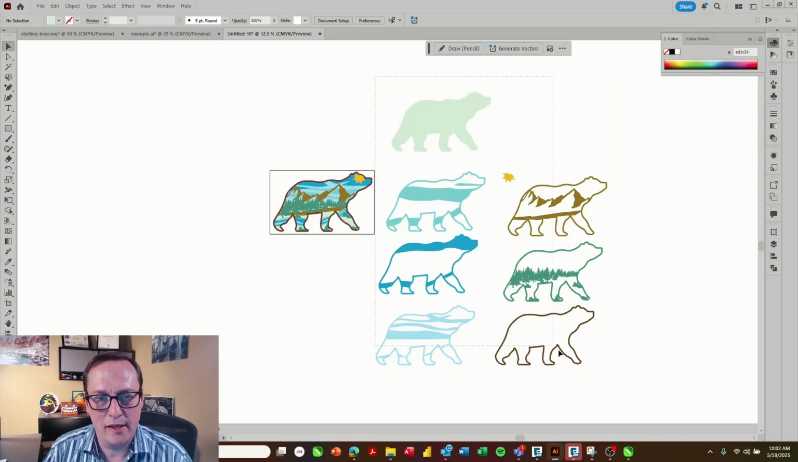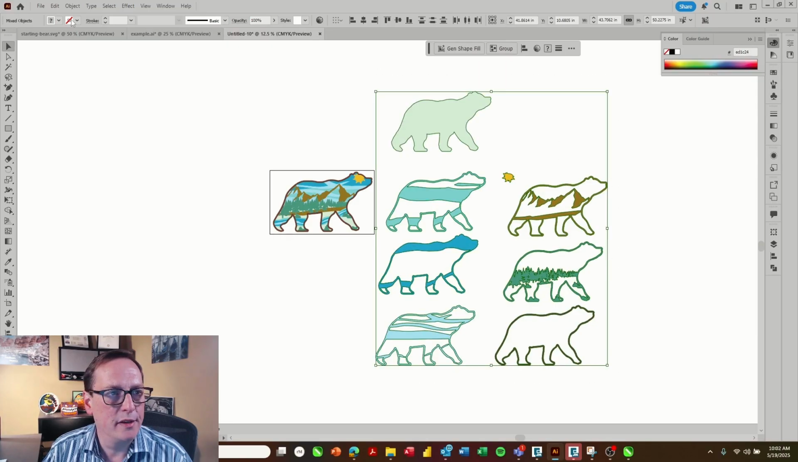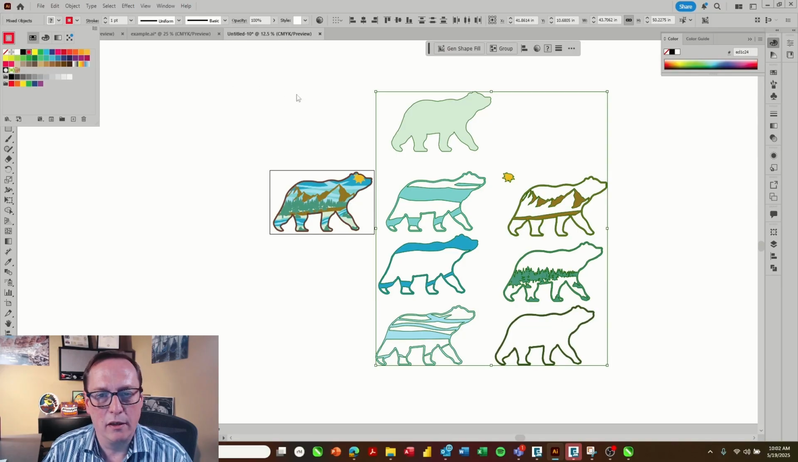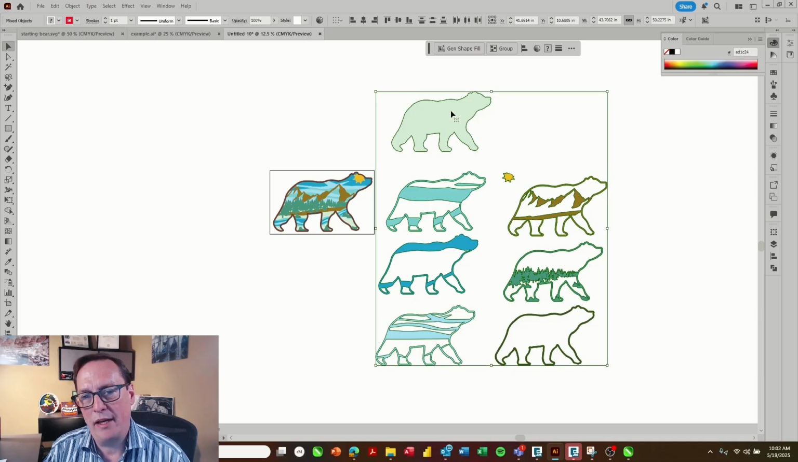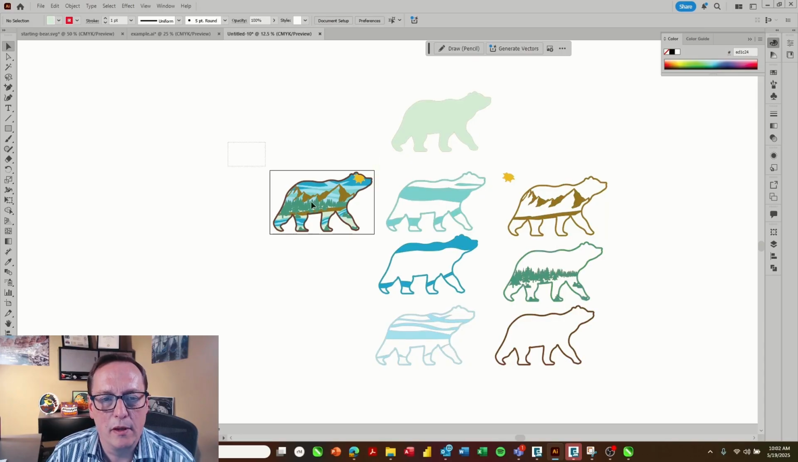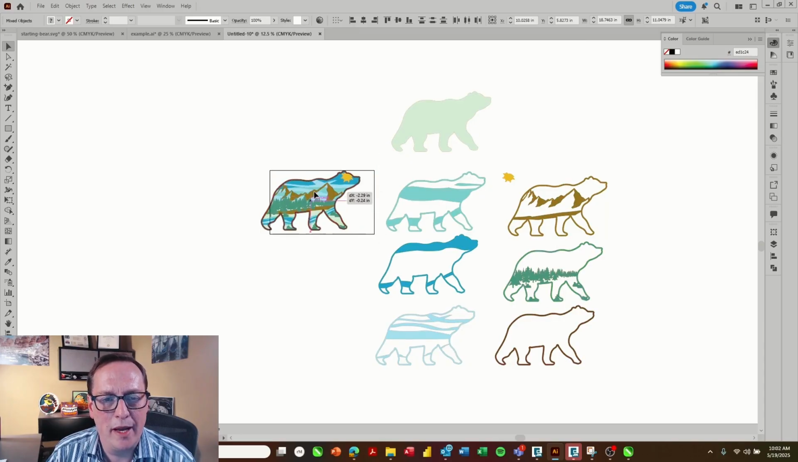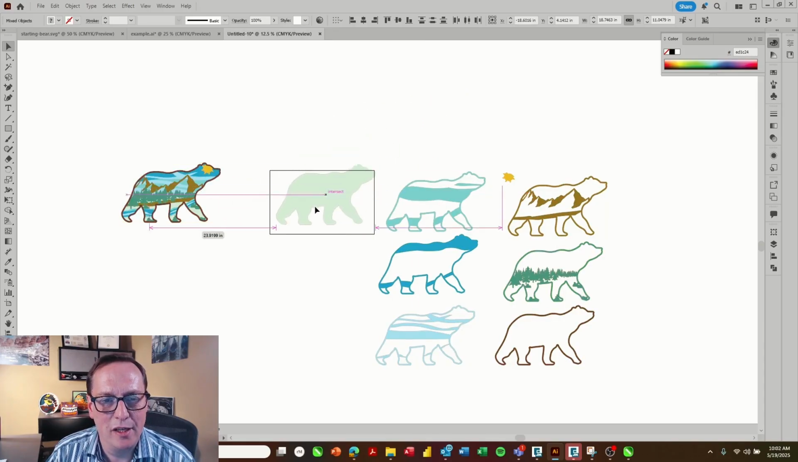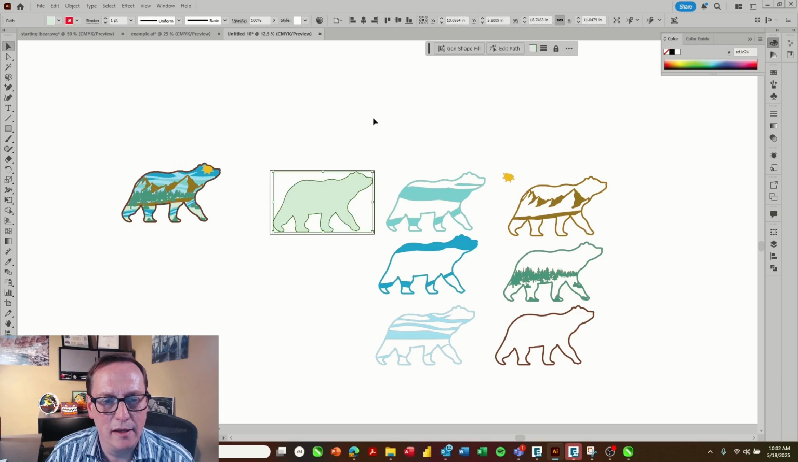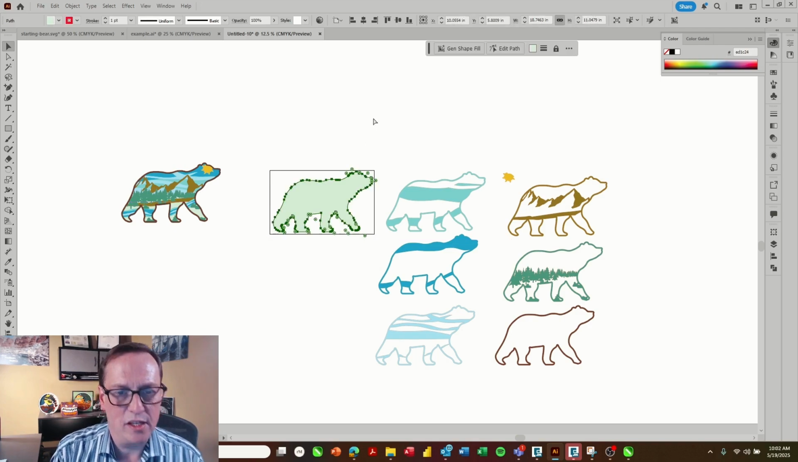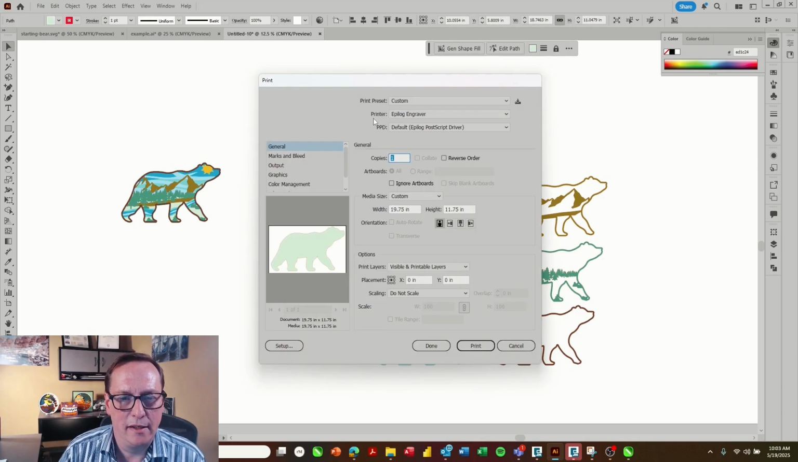So I'm just going to select all of my layers, and I'm going to give that a red stroke. So that's going to put a line around each one so that the laser will know that I want to cut it. I'll move my sample graphic off the page, put my first layer on. Now I can just print that. And I can see that it looks good on the page. I've chosen my Epilog engraver, so I'll hit print.